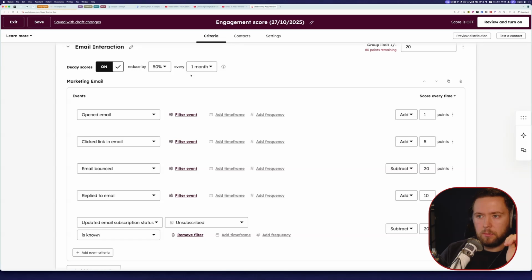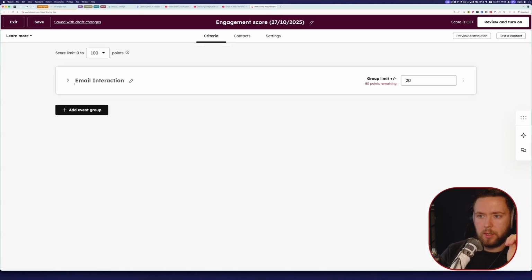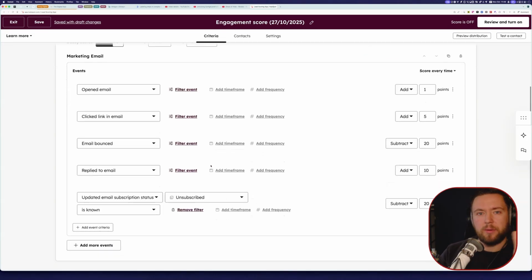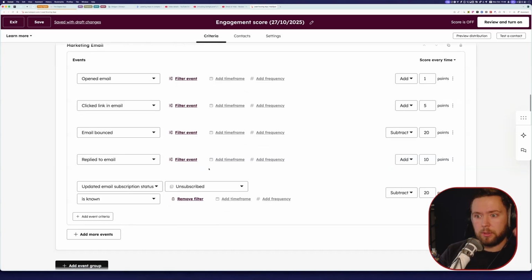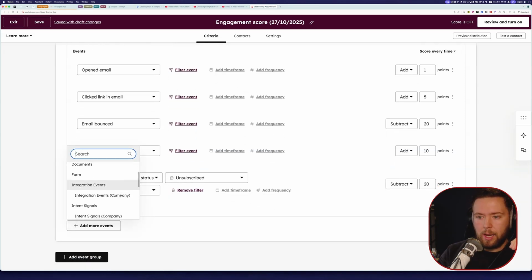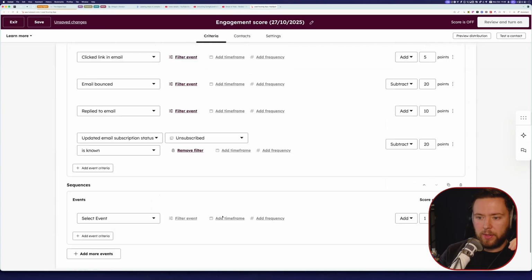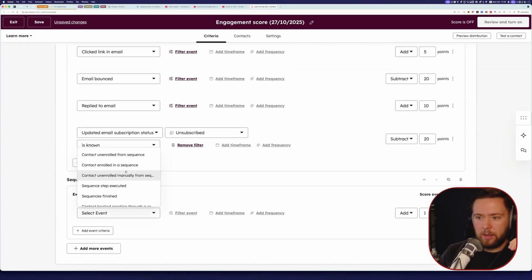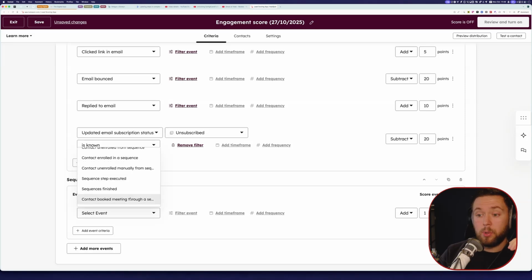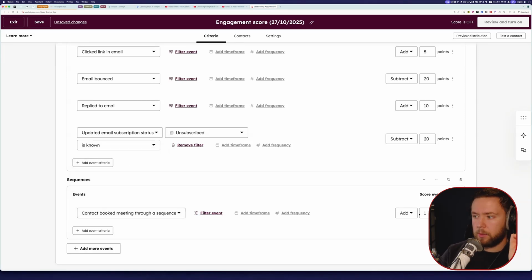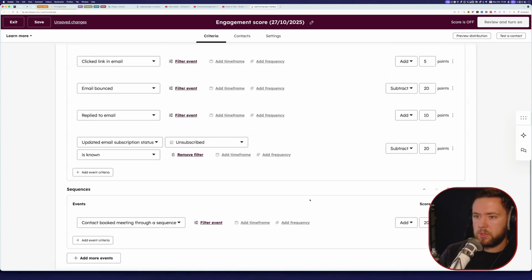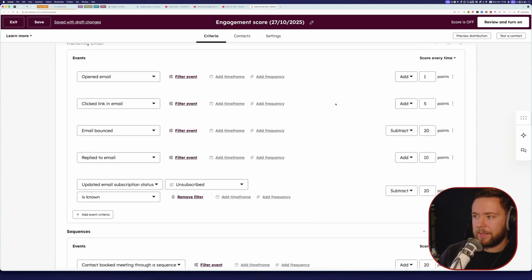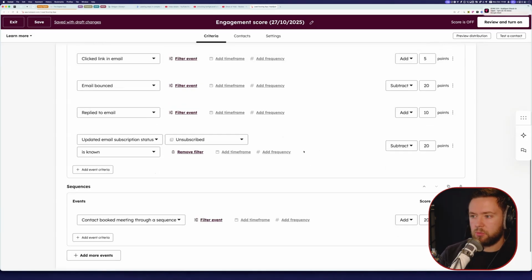So we've got our email interaction, which we can see here. And we might want to now think of our other categories of emails, which would be, let's say, our sequences. So let's say we click on there and we say that they booked a meeting through a sequence. That's a really, really positive indicator. So we'll say that that one is a nice 20 points. But notice that it's very likely that they're exceeding our point threshold here already. So it's just worth keeping in mind.